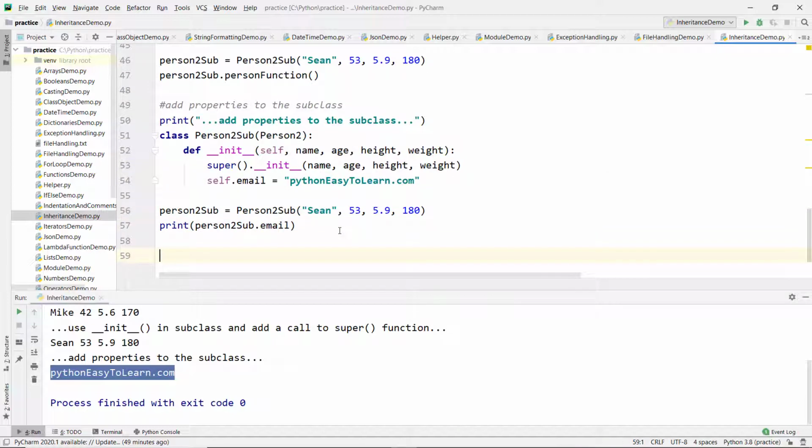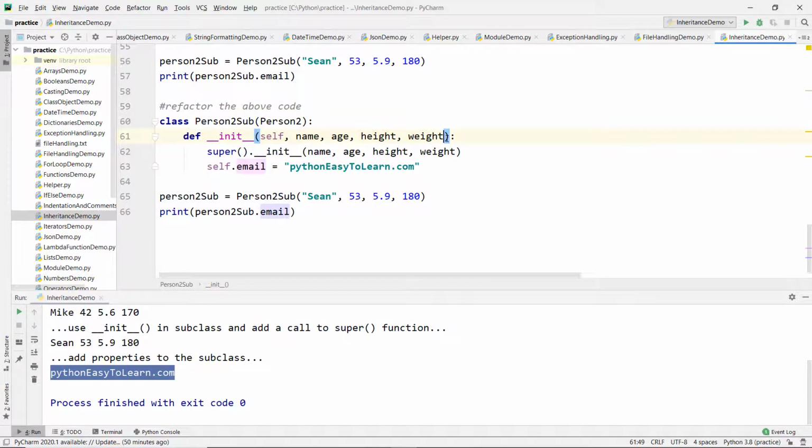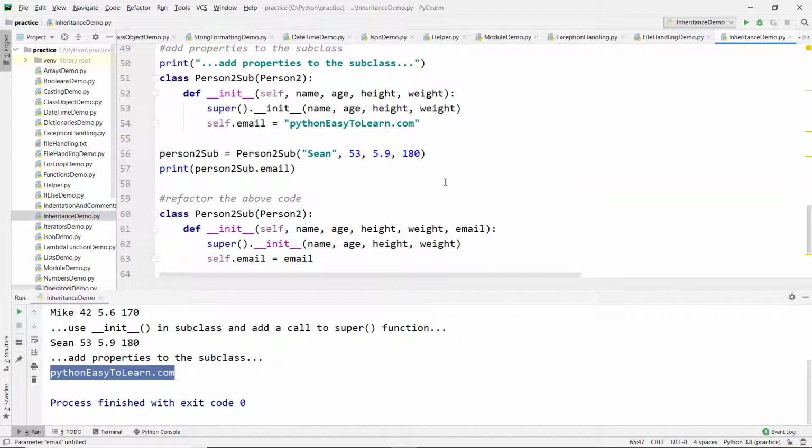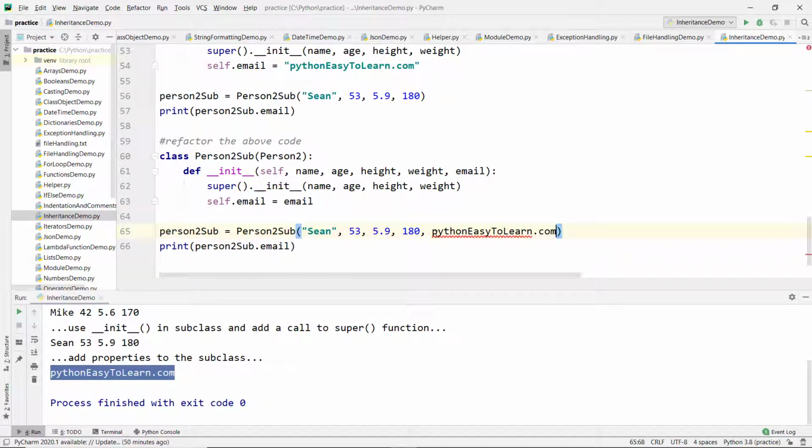Now let's try to refactor this code. Let's copy the same code, keep the original, and refactor the above code. Instead of using the email here, let's pass it to the init function, and here let's give the name. So here we created another attribute and we are passing it to self.email. Now we can pass the value. Instead of assigning the value directly, we can pass it when we create the object of the subclass.